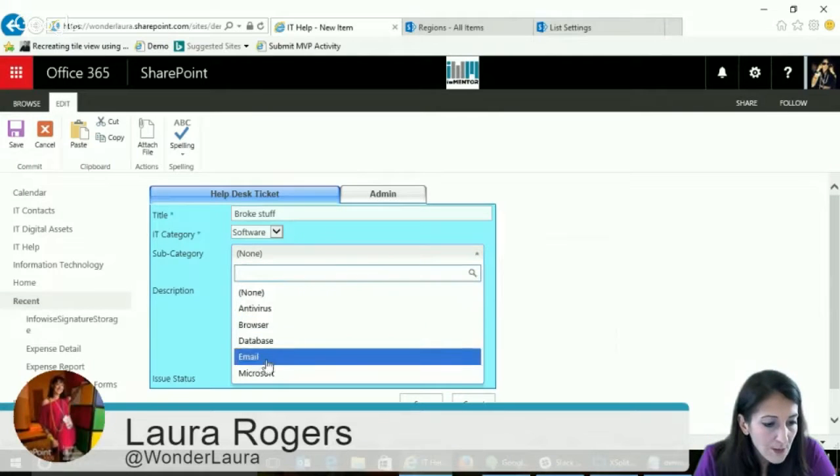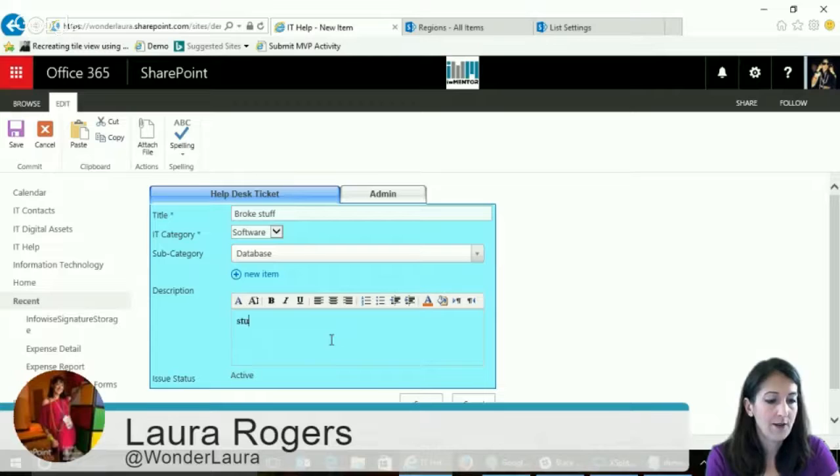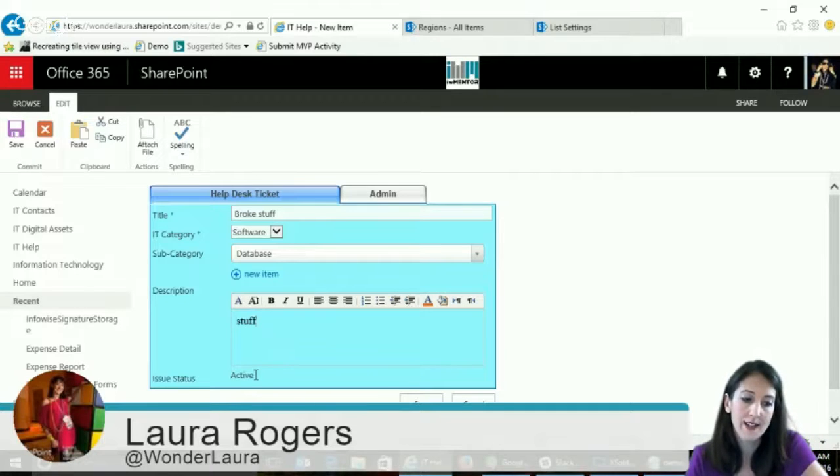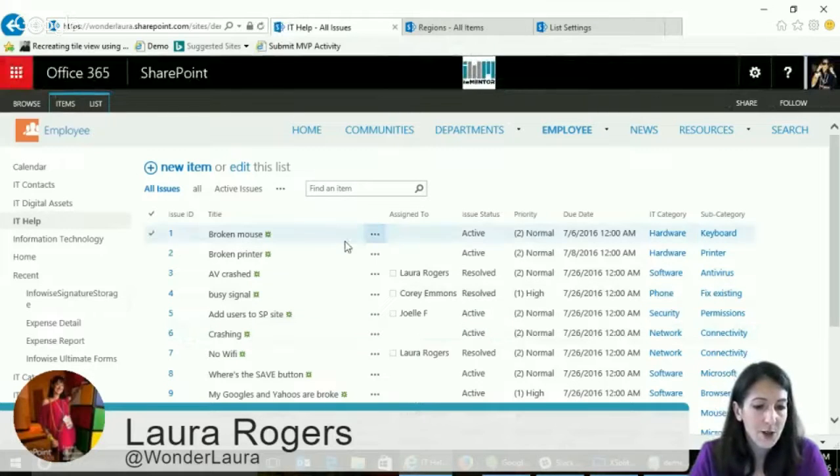I also, let me put that back, had the ability to, let's see, stuff. Look at this, issue status. I don't want the end users maybe editing the issue status. I just want it to be active by default. I want them to be able to see it, but not change it. Huge, right? Okay, so that was just an example of adding an item to this list.